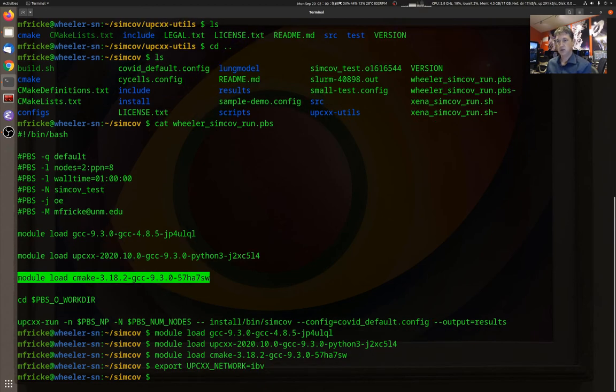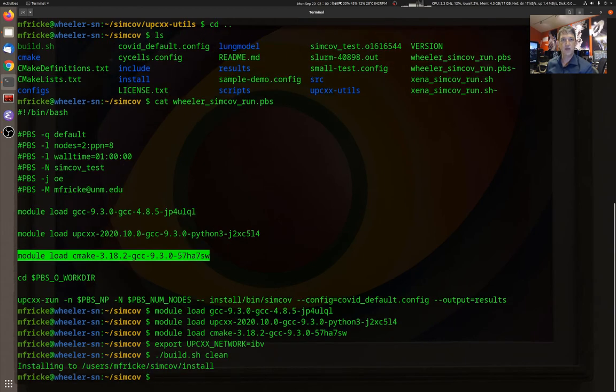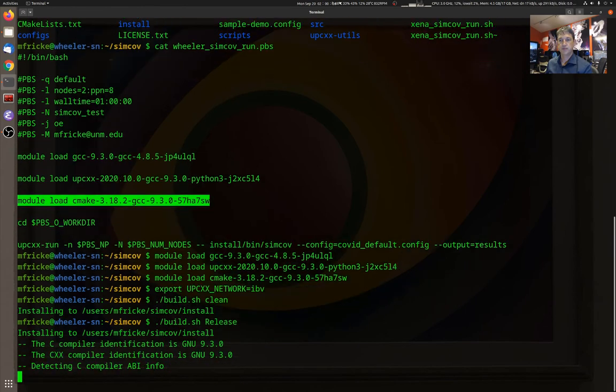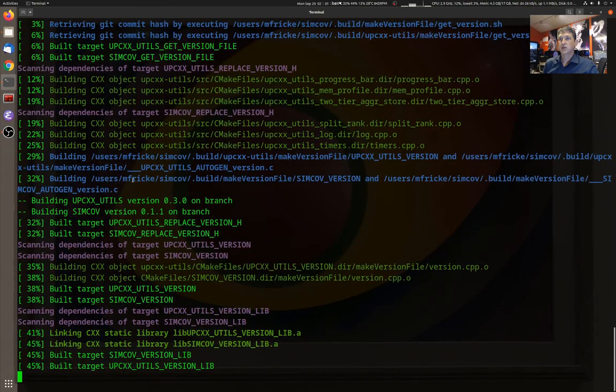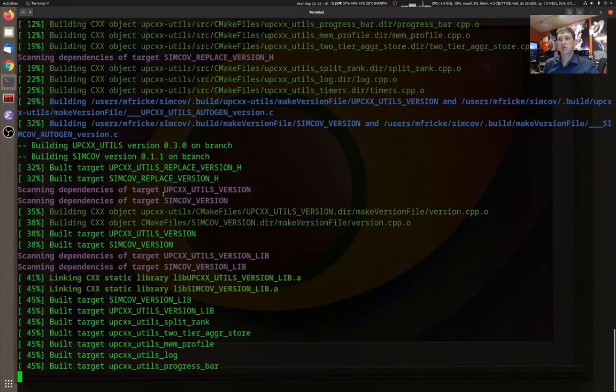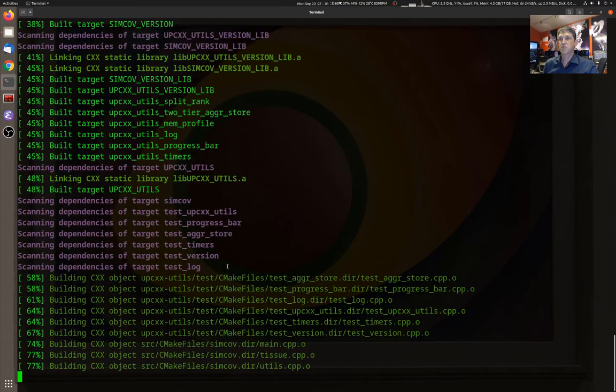All right. Now there is a helpful build script that will run CMake and then run make on the output of CMake. First thing I do is clean any previous leftover binaries. And then we can run build release. All right, so CMake finished configuring, and now make is building the binaries using those makefiles.